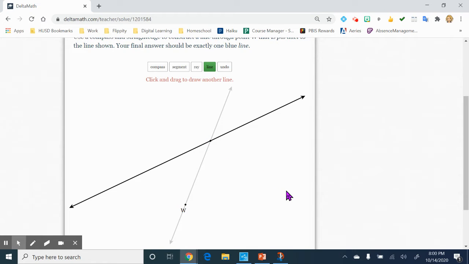You're not going to want to have this line perpendicular. It makes it a little bit more challenging. So try to make it so it intersects the black line, but not perpendicular or at a 90-degree angle.